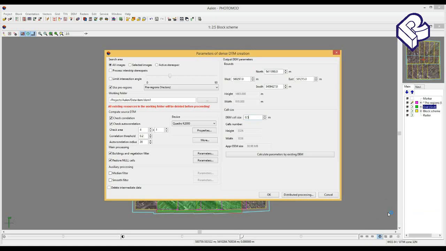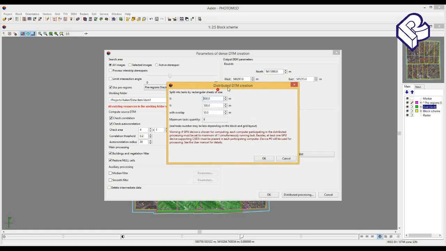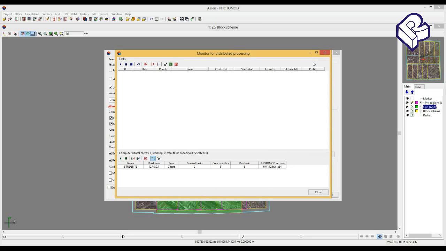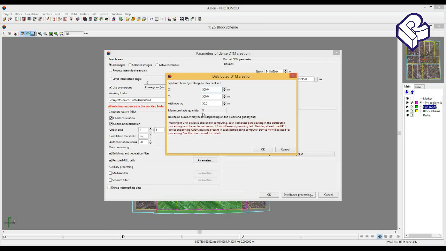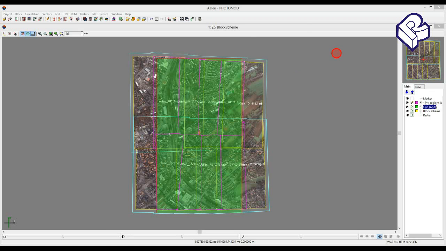Start distributed processing center. Press the distributed processing button, specify parameters of buildings and vegetation filters, and specify parameters and sizes of rectangular sheets. These sizes should be specified in such a way that maximum task quantity will be proportional to the computer's core number. I have 8 cores on my PC and 8 tasks for distributed processing. Then you should press OK, but I will not do it.